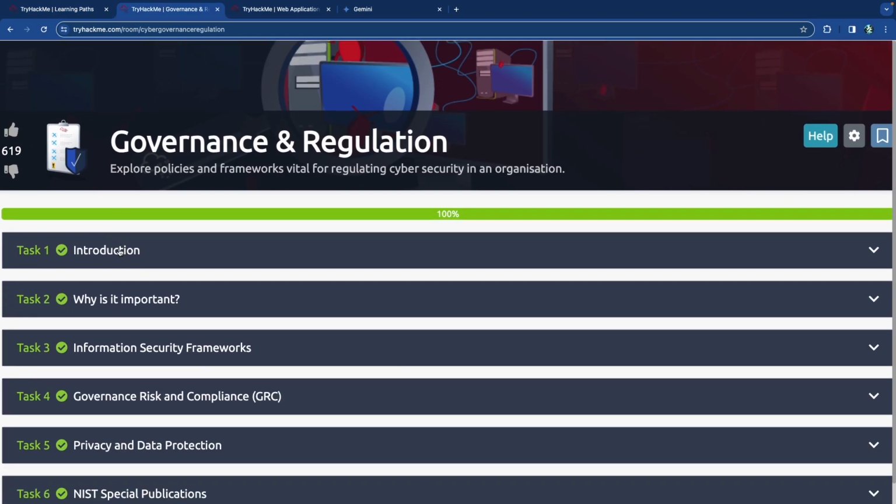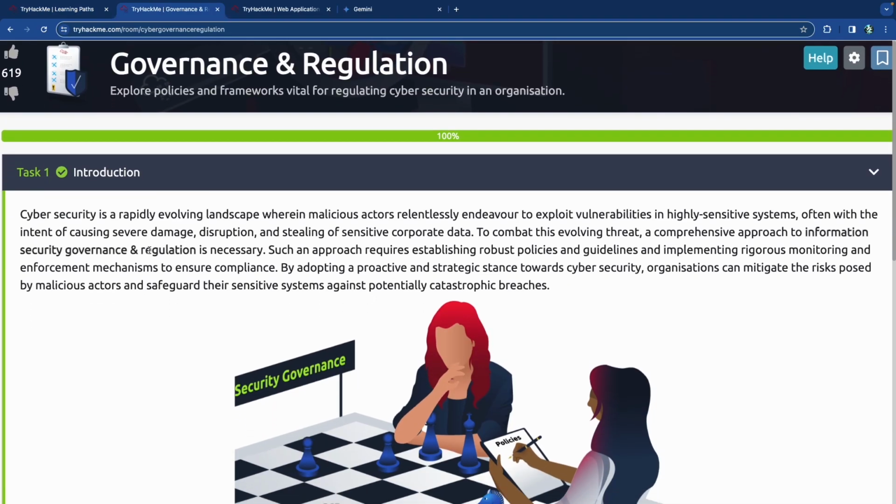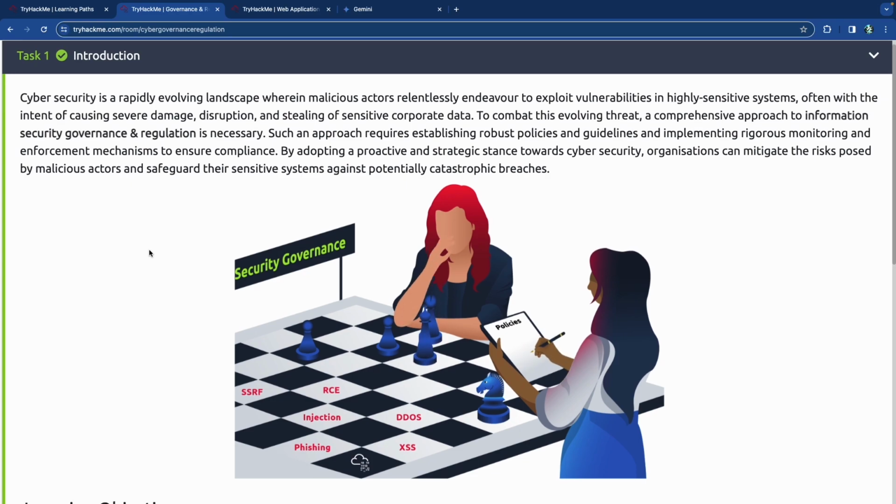All right, without further ado, let's jump into the intro of this room. So cybersecurity is obviously a very rapidly evolving landscape. Malicious actors or hackers constantly want to find new vulnerabilities, because security analysts and security engineers are always patching vulnerabilities, so they need to find new ways in. And the intention typically is to cause damage or disrupt business or steal data or steal money, like a lot of different things.